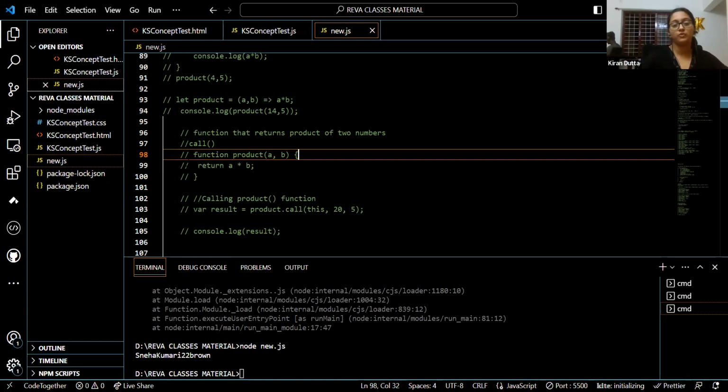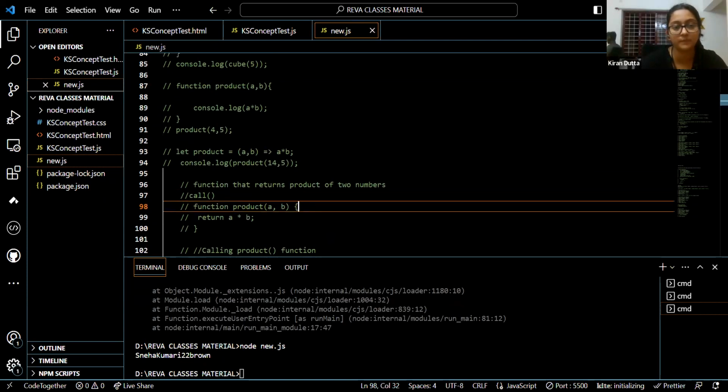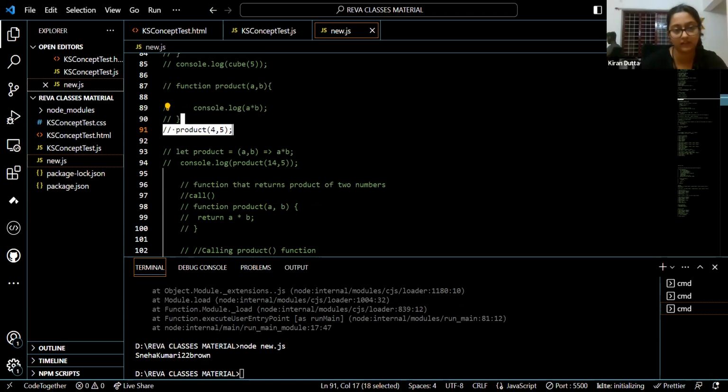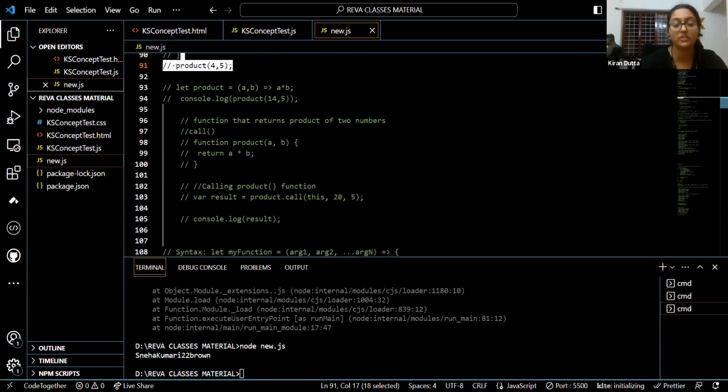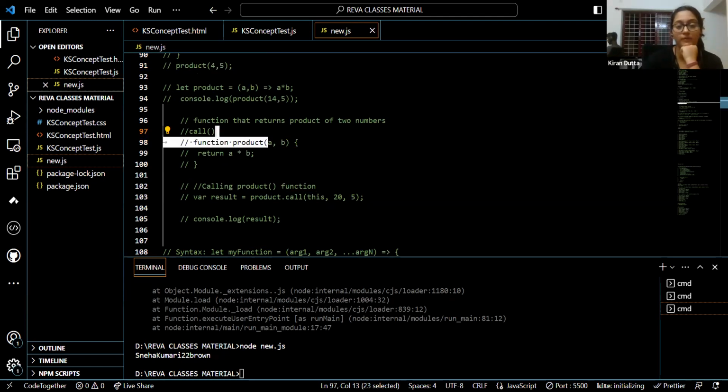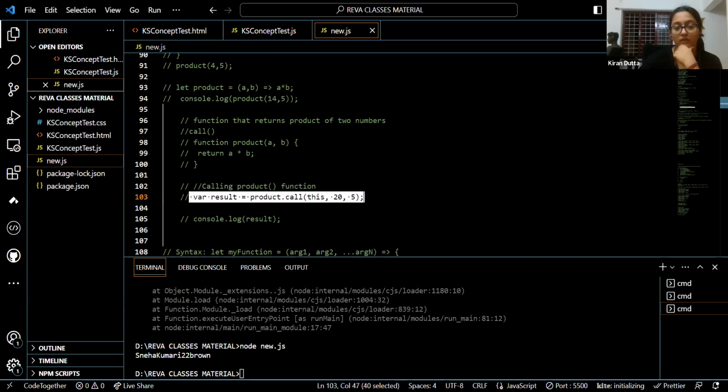Okay, so if we look into this, I explained in the last class that in general, this is how you're writing a function, declaring it, and calling it, right? But when you have to use a call function, there's a call keyword, okay, which is used with a function name. So we again declare a function called product, passing two parameters. This is the function statement that does return a star b. And then we call product, this is the line that specifies calling the product function.